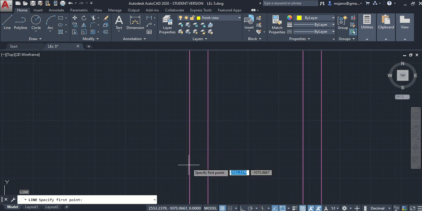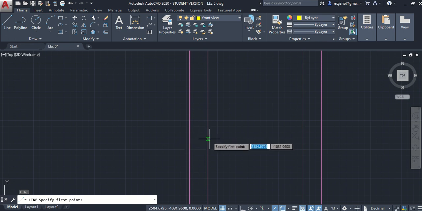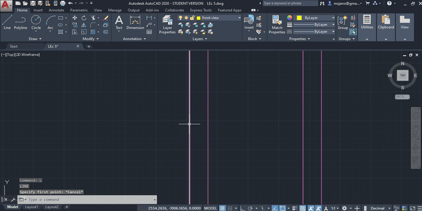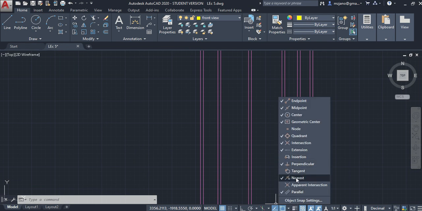Now you want an intersection point, so it's not appearing. So what you will do is use the nearest point. I wasn't able to snap this line because it has infinite length, so I enabled the nearest point object snap.